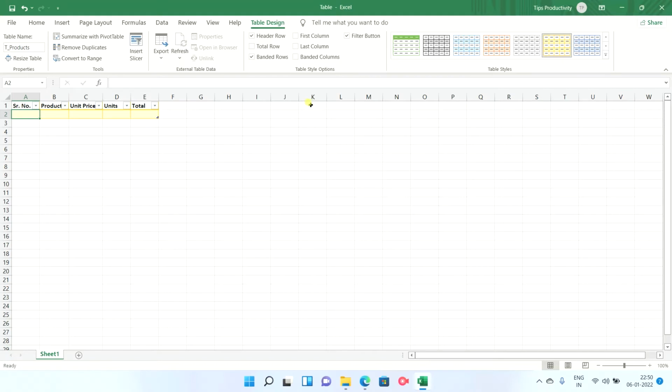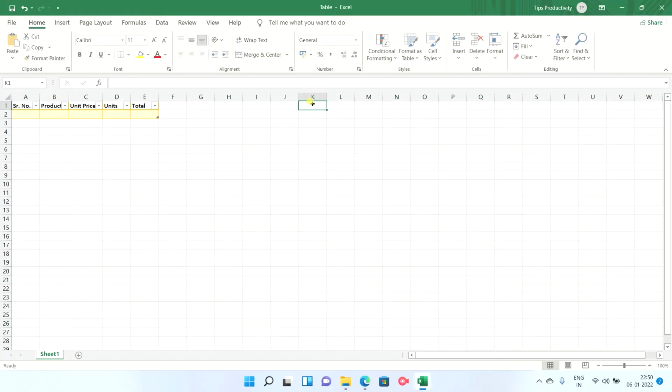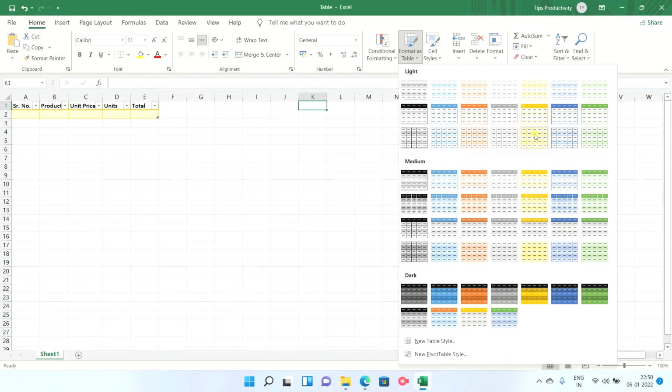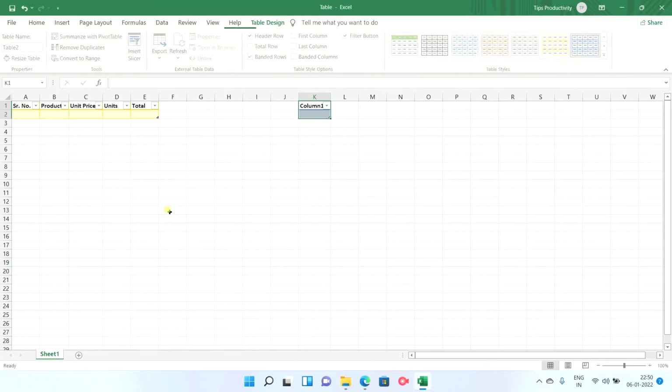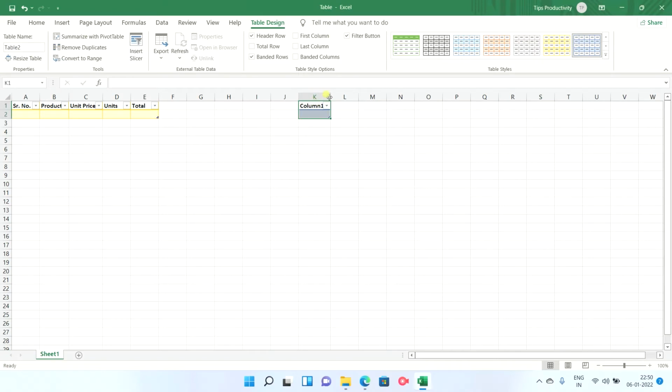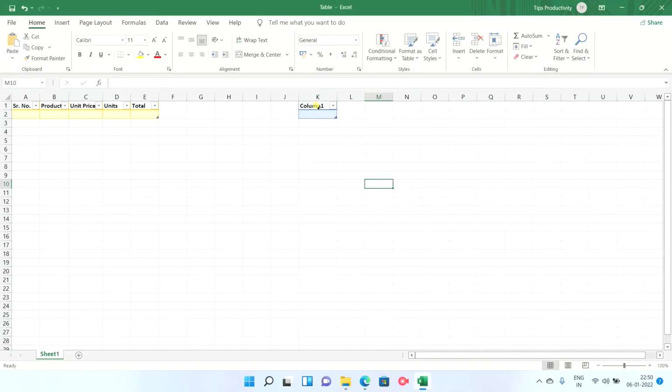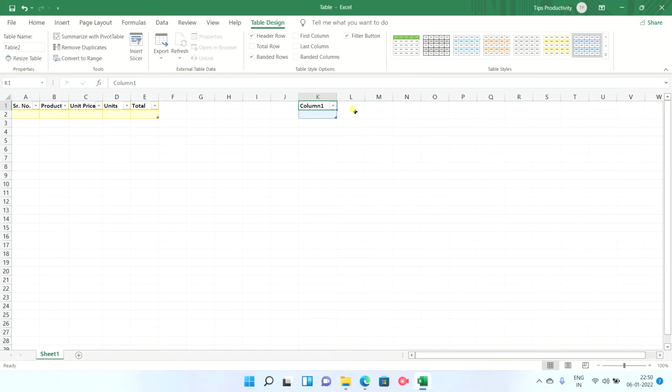Now also we can create a table by just clicking one of the cells. Under the Home tab you can go and say Format as Table, my table has headers. So now what happens is the table is created with a column name as Column 1. Now you can create this same table here.